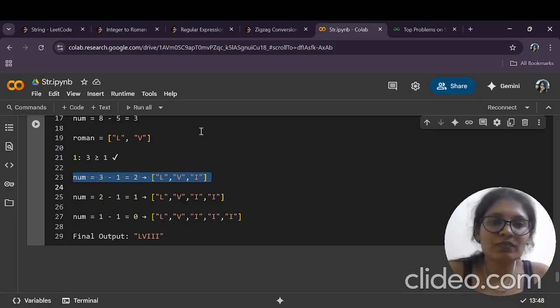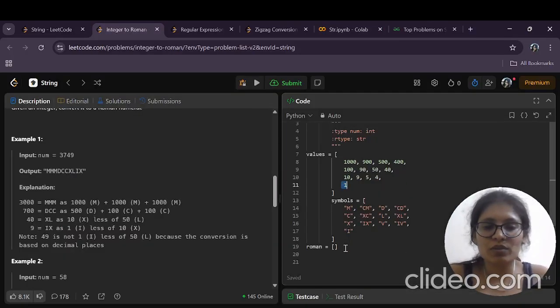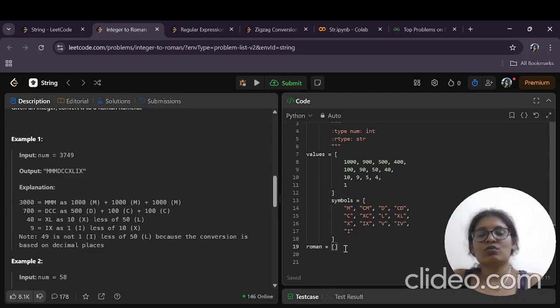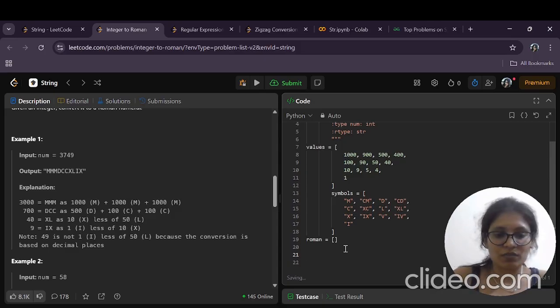So now I need to create a loop. Here is the list to store the Roman numbers. So for i in range, length of values.